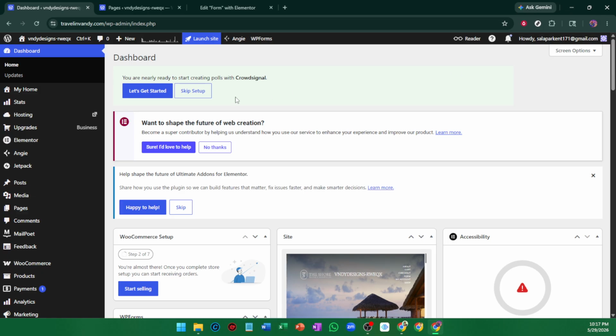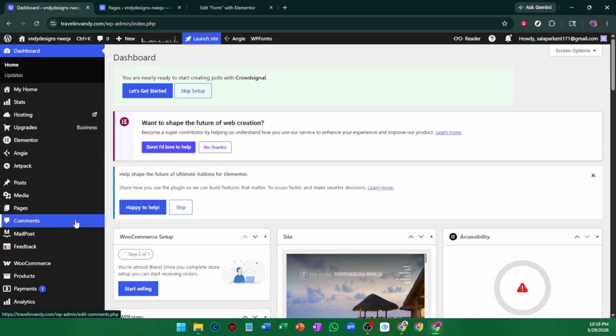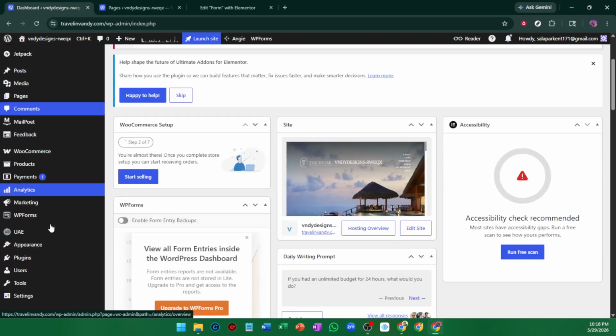First, log into your WordPress dashboard. Before opening the editor, double check that both Elementor and a free events calendar plugin are installed and activated. If either one isn't active, turn it on now so the calendar widget will be available in Elementor.